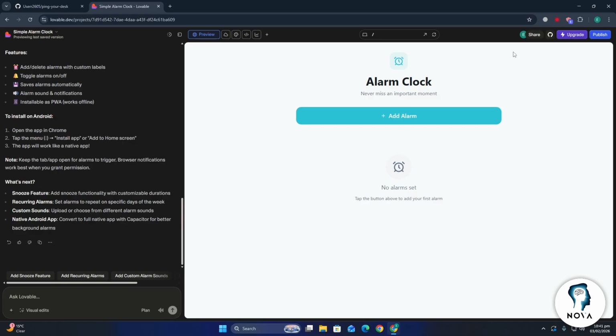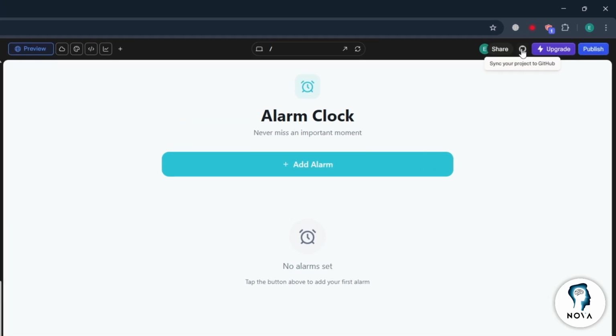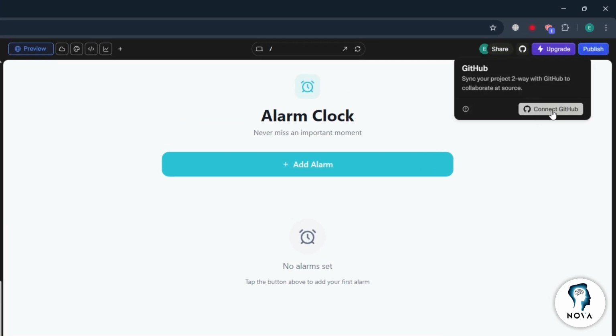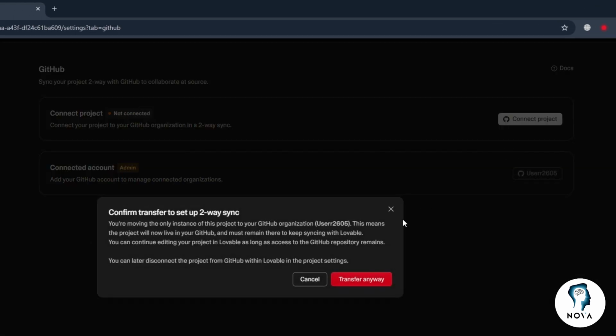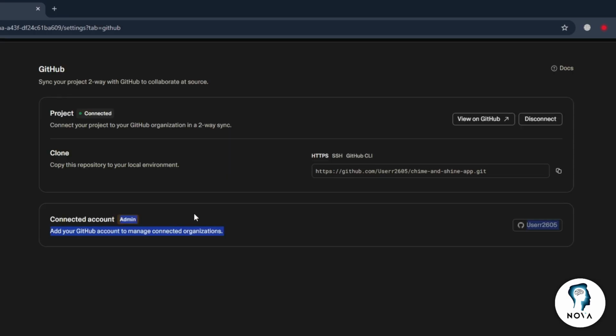Now connect Lovable to GitHub. Inside your Lovable project, click the GitHub icon in the top right corner or go to Settings, then Connectors and choose GitHub. Follow the on-screen steps to authorize Lovable to access your GitHub account. Select your account or organization and allow Lovable to create a new repository. This repository will contain the placeholder code from Lovable and will be linked with two-way sync.